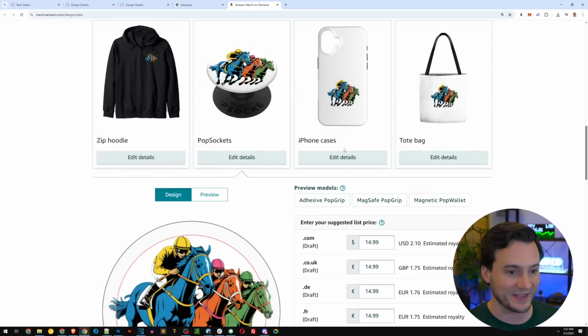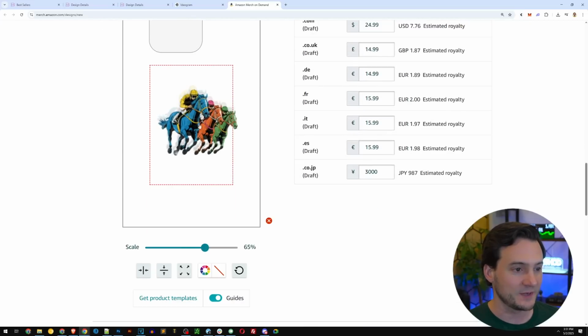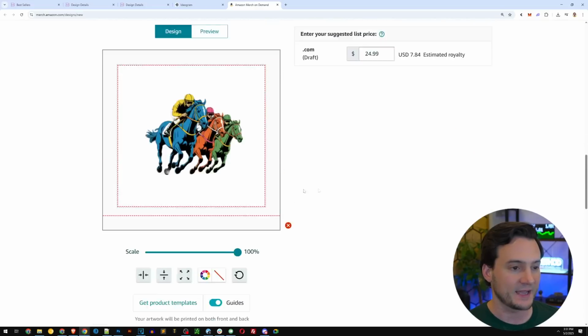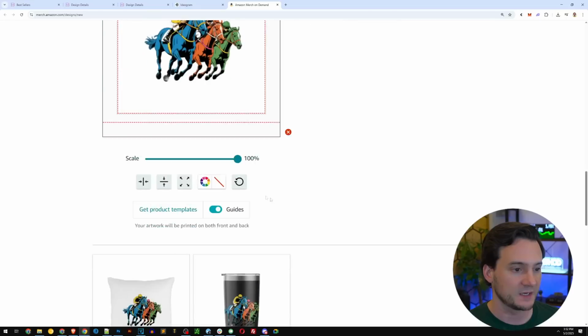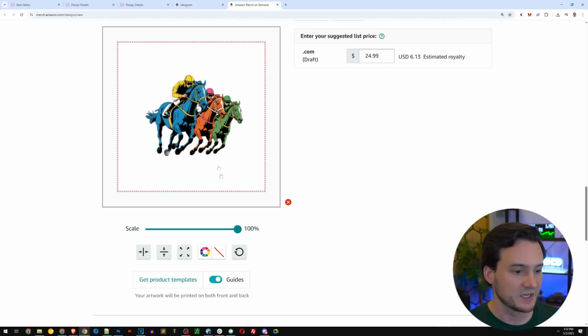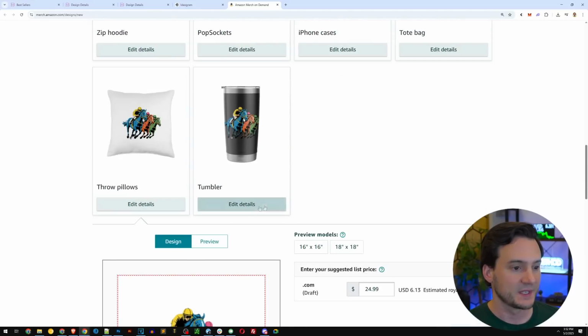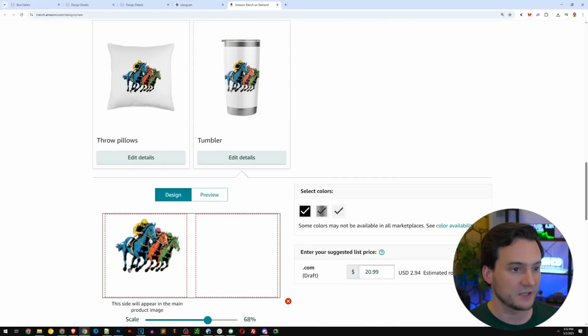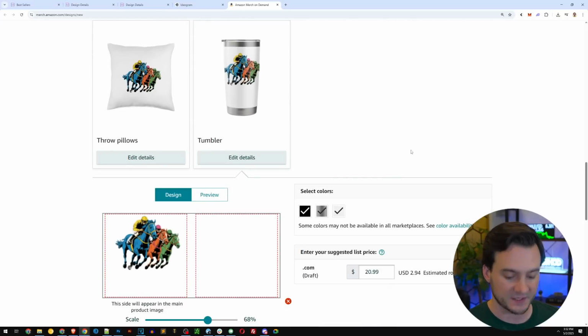I mean, check that out. I think this is actually a winner for pretty much all the products here on Amazon Merch. The phone case, the tote bag. Okay, the tote bag, maybe it's a little bit small, but I guess you just kind of use your discretion. The pillow is going to be the exact same. And then the tumbler here, I think actually looks really good. Just like that, you know what I mean? I think that's perfect. So that's it, guys.